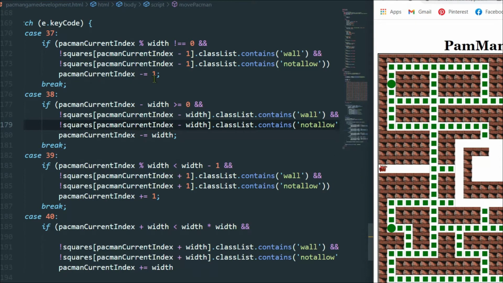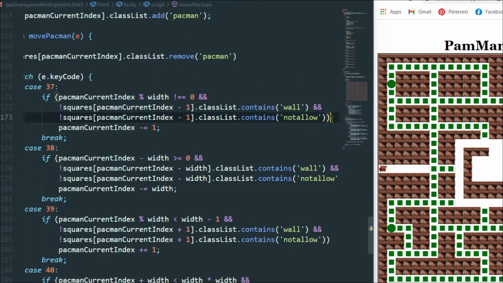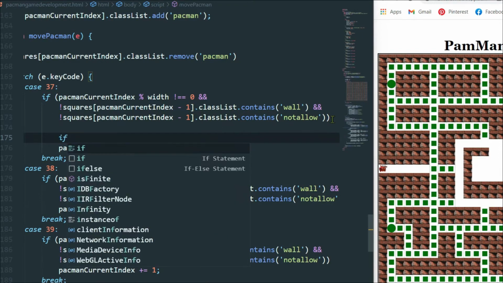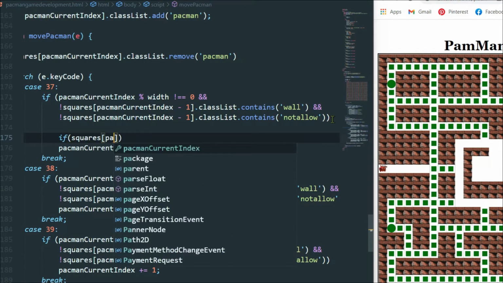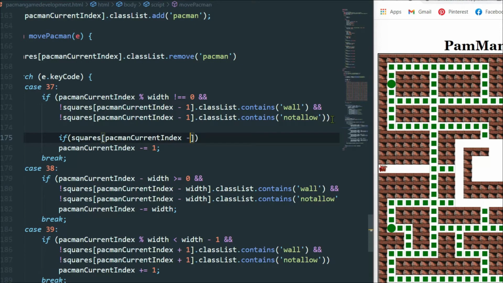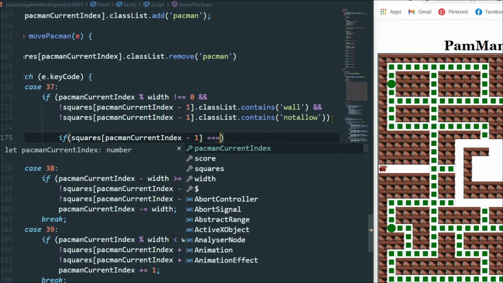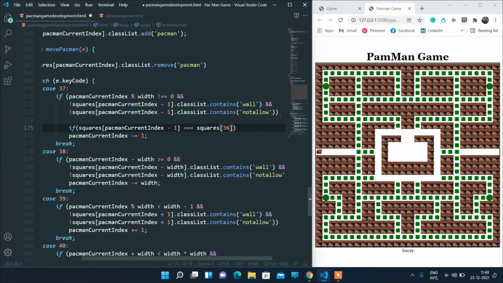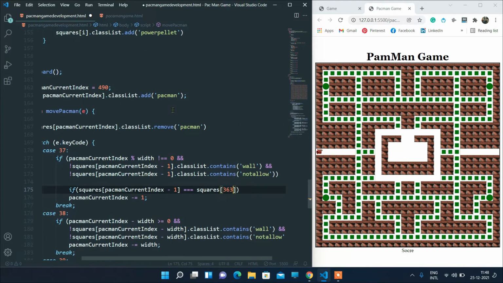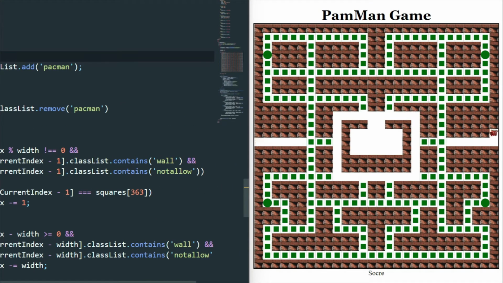Because we are going from left, I have to write a function here. I'll simply write: if square Pacman current index is minus 1. Here I'm talking about the left arrow key, that's why it's minus 1. Check if it is equal to square what index? 363. So I want to check this index. Let me show you what I mean.